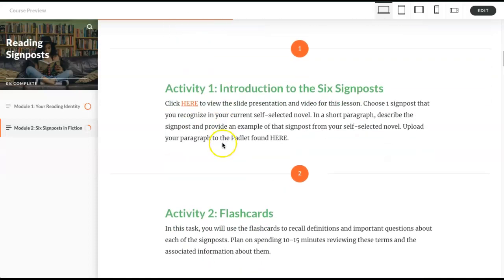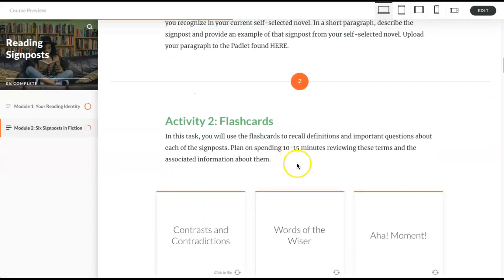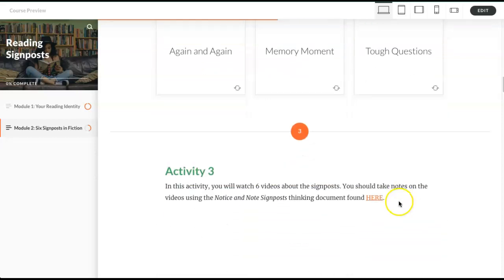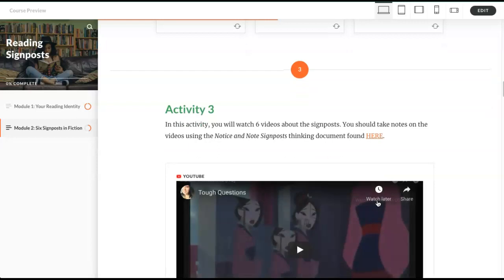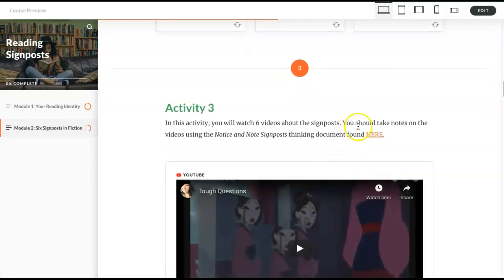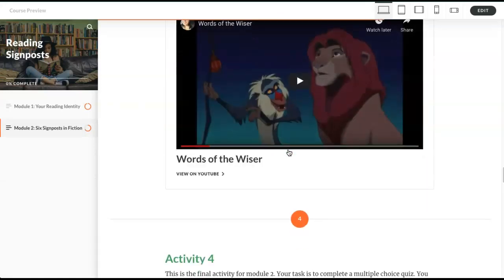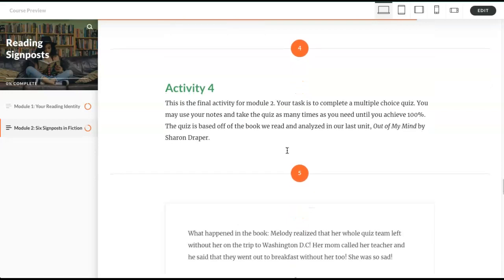In the next activity, students use flashcards to check their understanding of each term. In activity 3, students have 6 videos to watch, and they also have notes to use while watching the video. In activity 4, students are taking a quiz, and they can take the quiz as many times as they need until they achieve 100%.